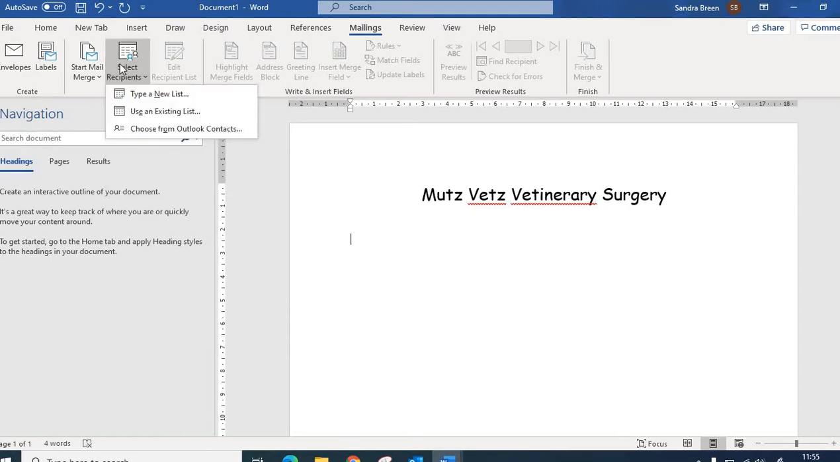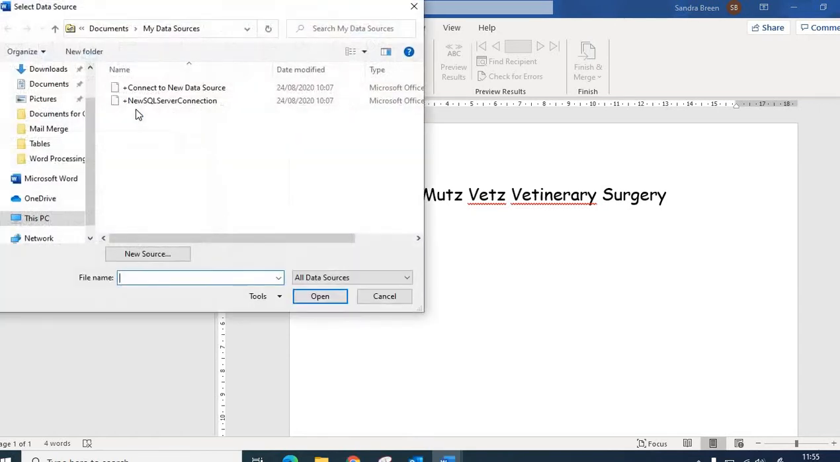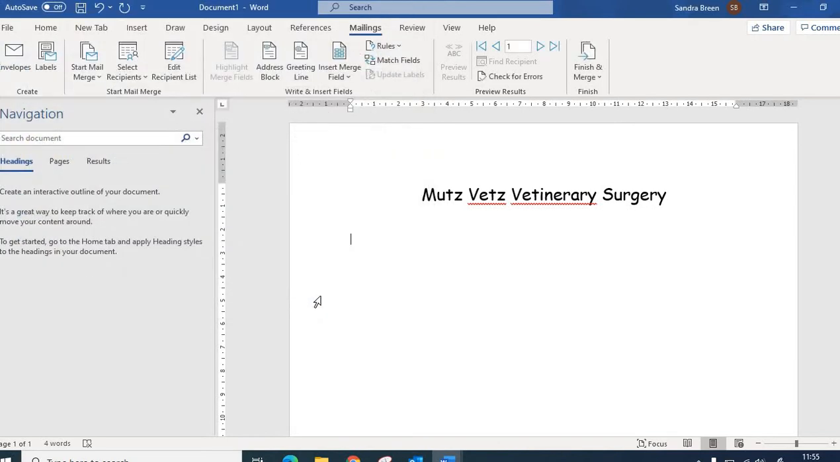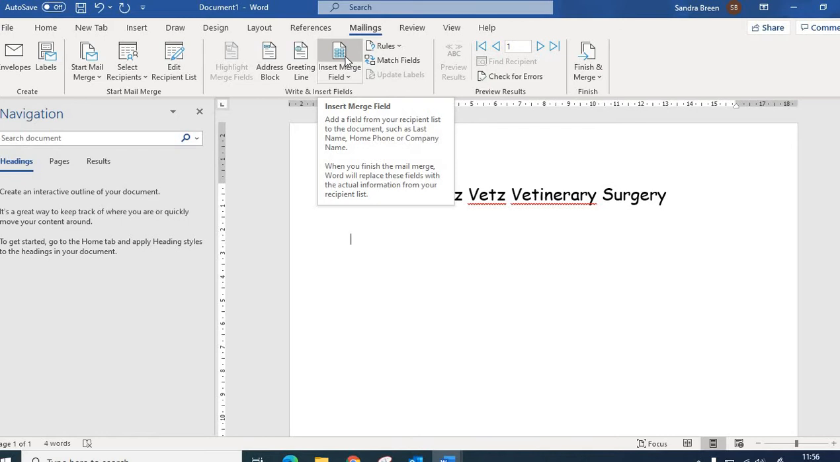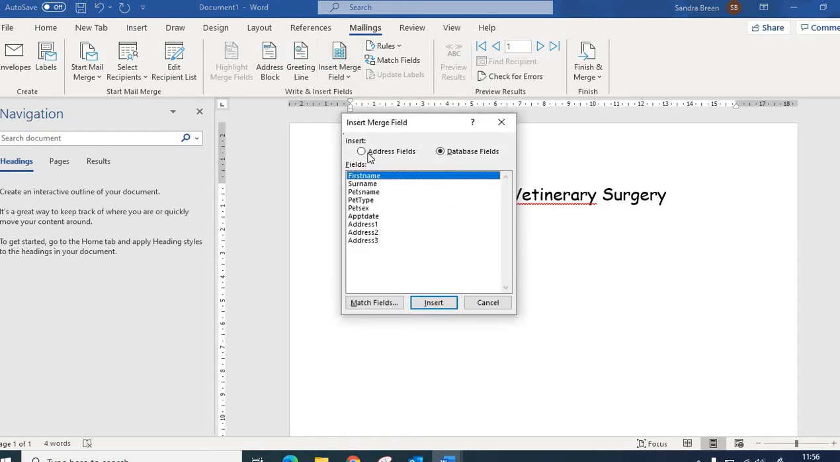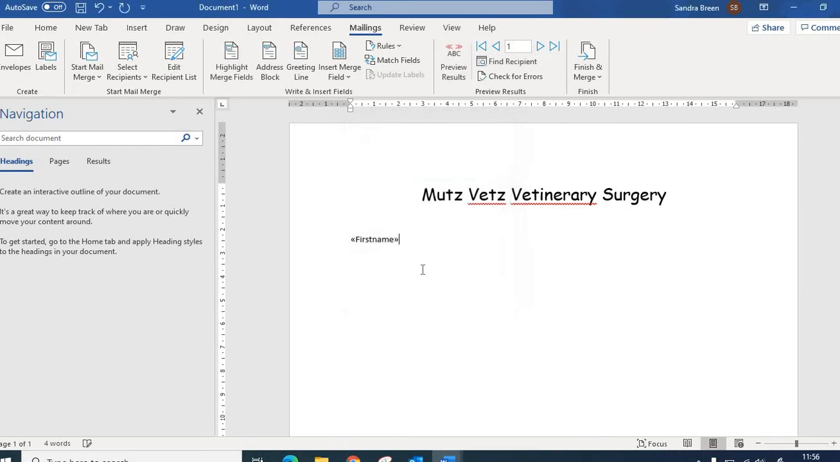Now I'm going to select who I'm going to write to. So I'm going to use an existing list because I already have the table, and it's in my tables folder and it's called Vet's Data. If I click on Open, it now says we're using Vet's Data, and it knows this because a couple of the icons are now highlighted. To put in the field, the first thing I want is the person's name up here, so when I fold up the letter, it shows in the window of the envelope. So insert merge field, I'm going to put in first name and insert.